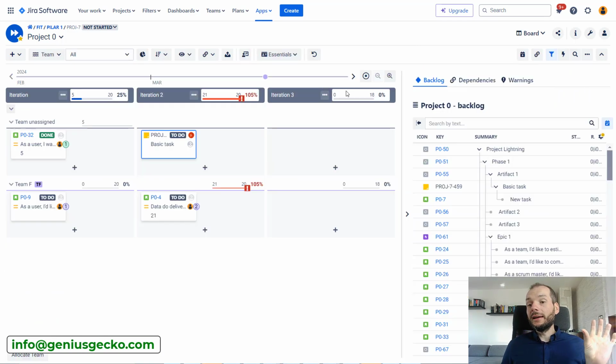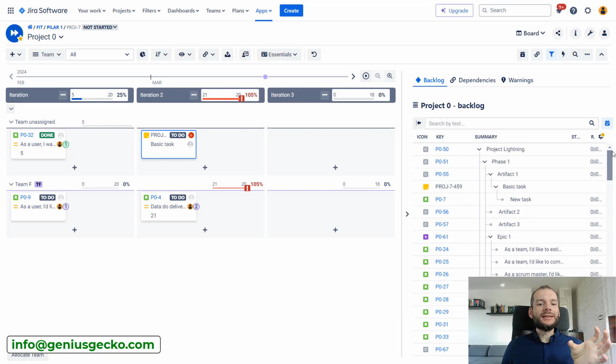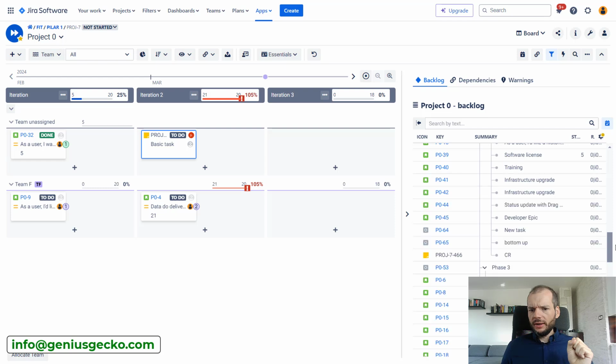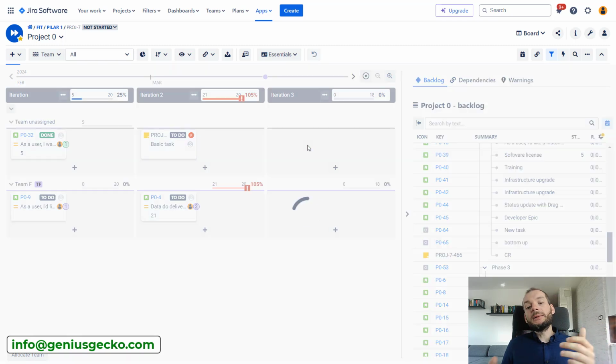Okay, we are leaving the Gantt module for a brief look at the board module. One thing I want to show and add here is that now on the board module we can actually plan basic tasks. So you can see that we have a basic task here. Do we have any other? Over here, yes. In the past it was not possible. Now you can take a basic task and plan it as any other task.